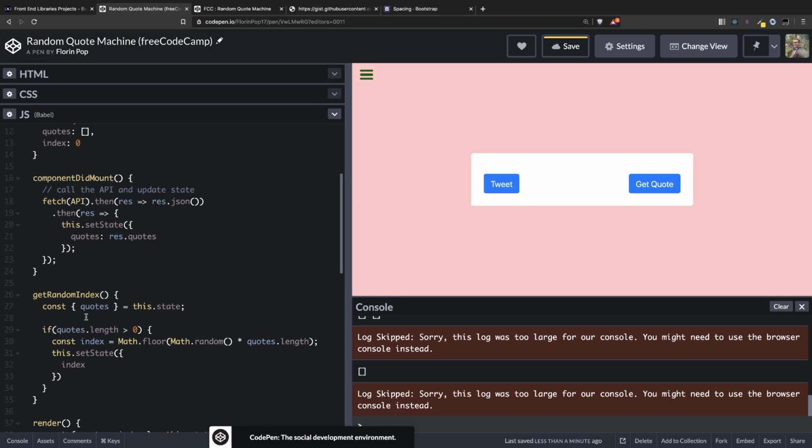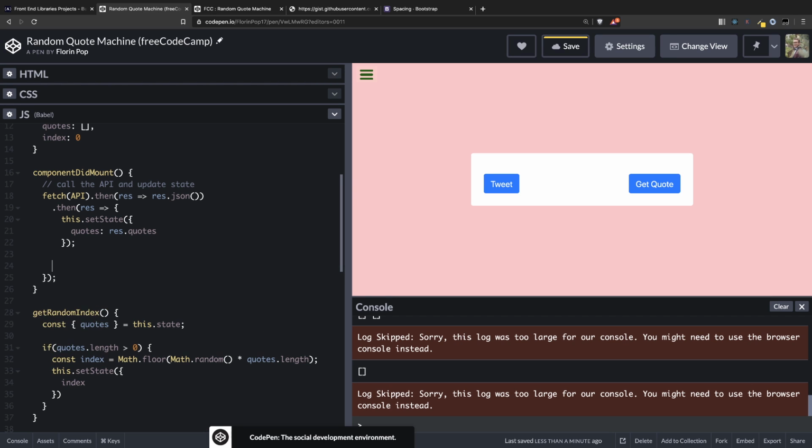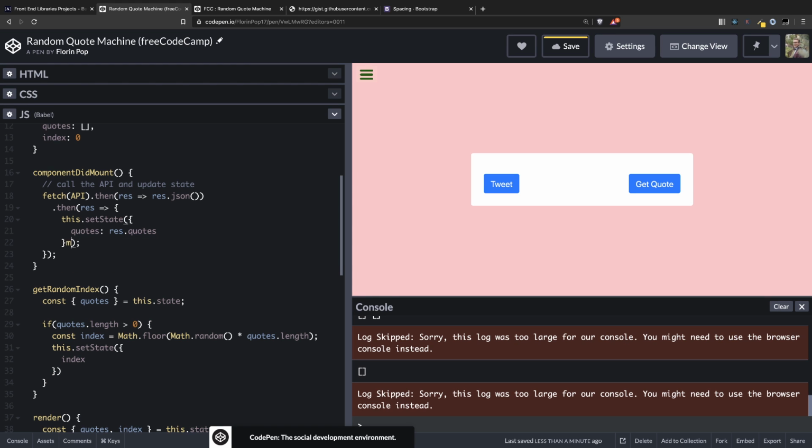Hopefully now we have our random index. Good. We can also call this getRandomIndex in the setState after we're getting the quotes, right? I guess we can do it as a callback here. I'm not 100% sure.